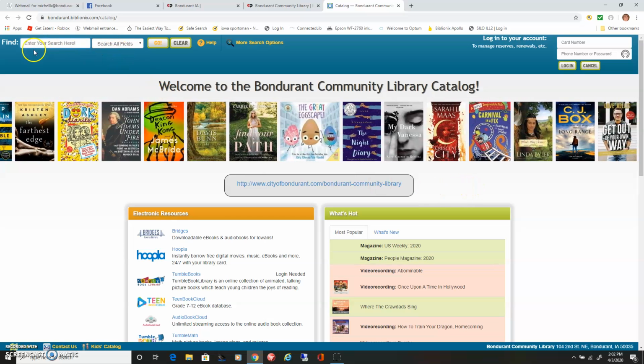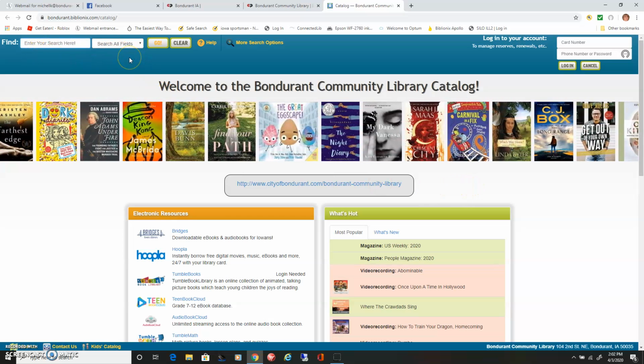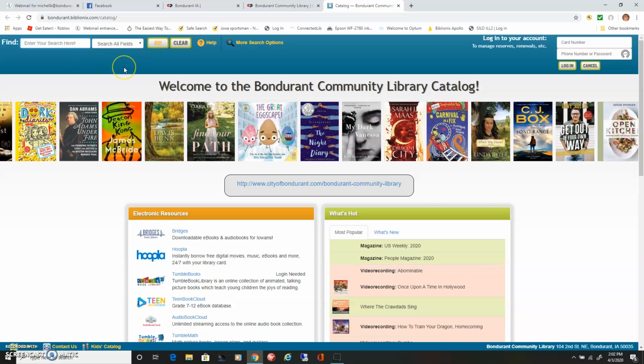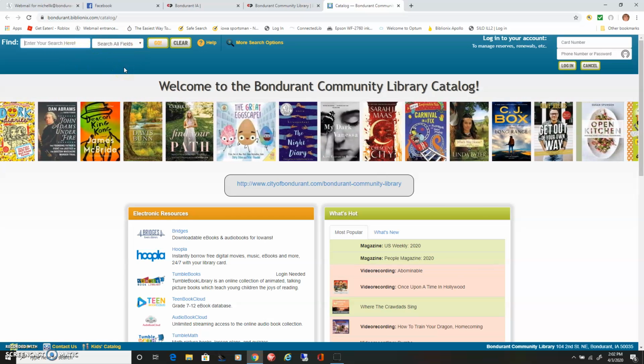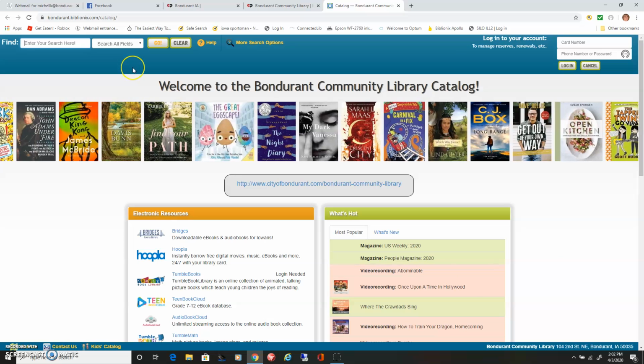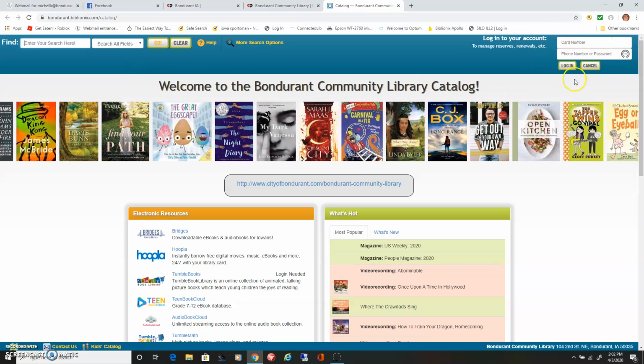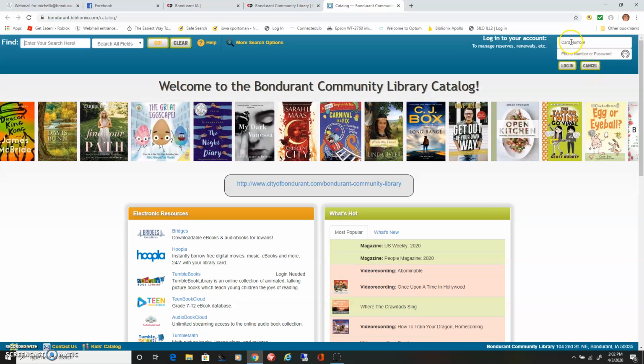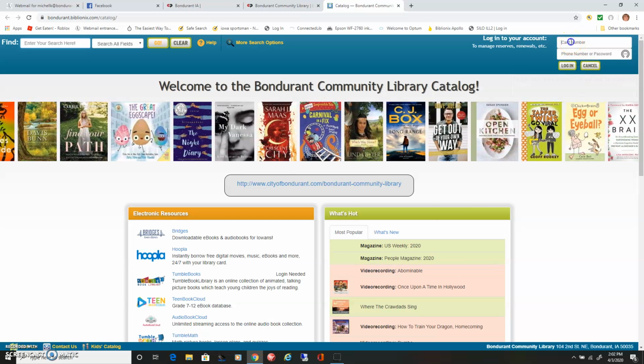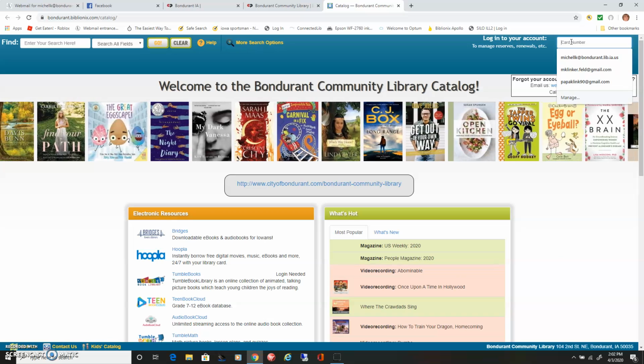In the upper left-hand corner is a very quick search bar. We're going to talk about searching in another video tutorial. Right now I want to concentrate on the My Account feature. So in the upper right-hand corner you will see where you can log in. You log in with your card number, your library card number.